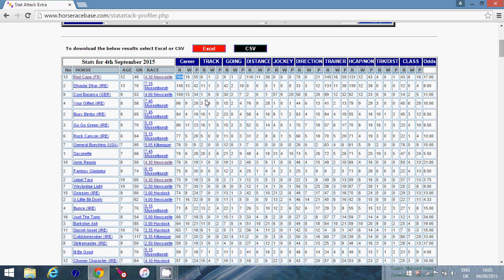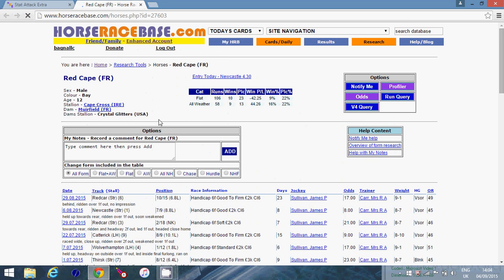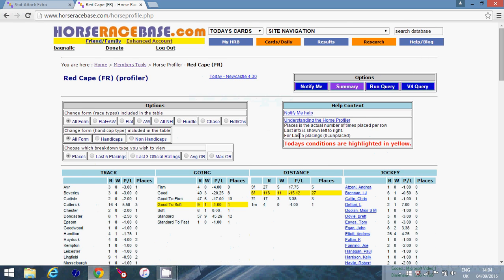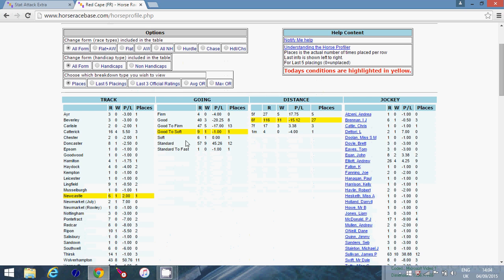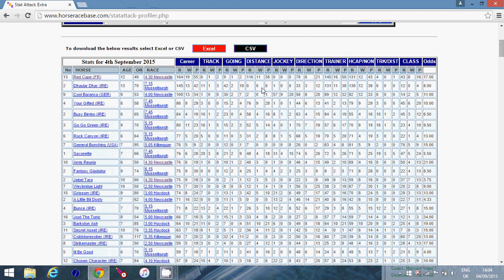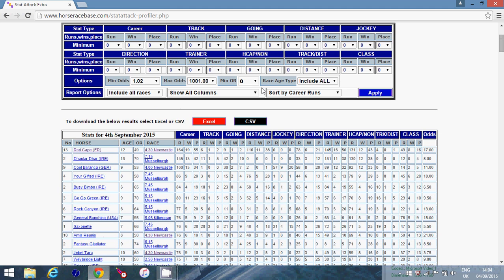When I initially developed this tool, it was called the Stat Attack Profiler when I was writing it. You can see the name of the page is actually Stat Attack Profiler, and that's because if you go to any horse, so this one we're looking at, the profiler, as I've spoken about before, is very handy because it highlights in yellow all the conditions today. And the idea for Stat Attack Extra was, well, why not put a number of those all next to each other, and people can, if they wish, call up certain characteristics and quickly identify horses that they might want to explore further.